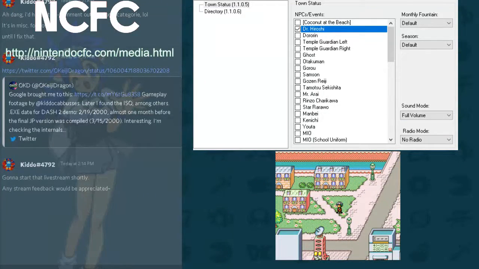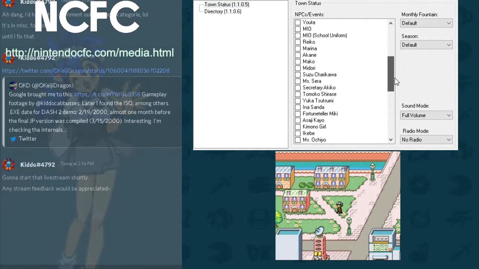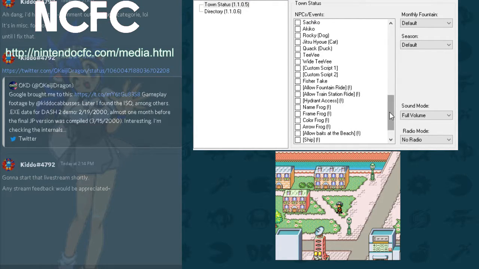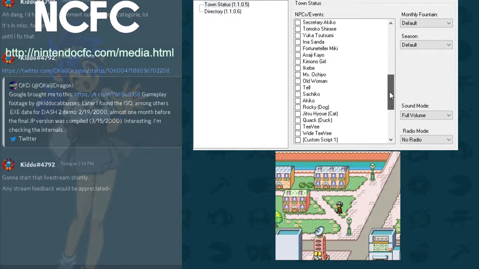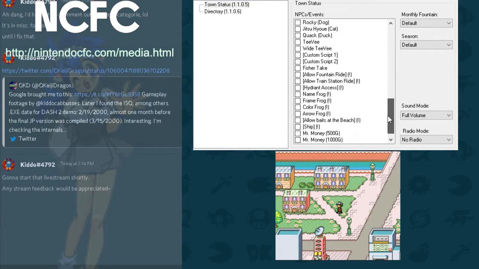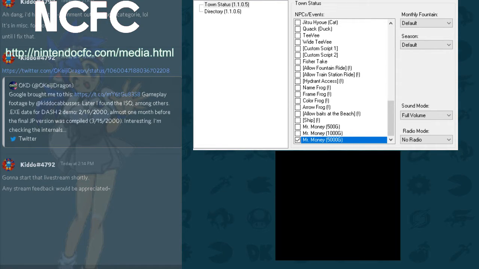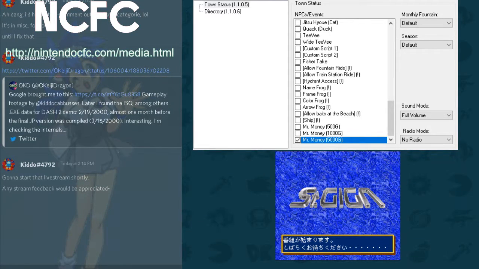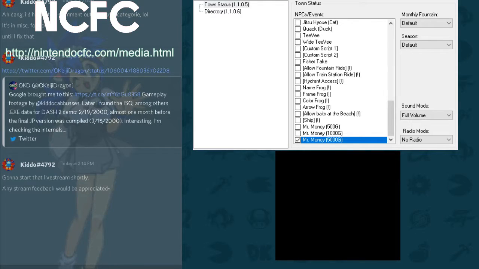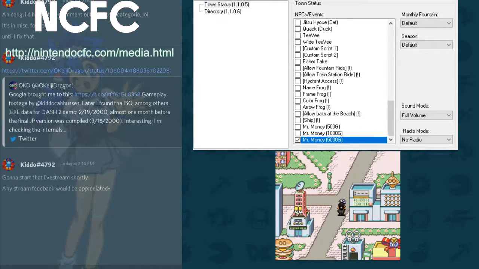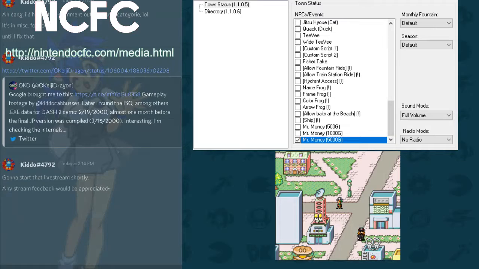Alright. So, some of the other NPCs you can enable that are possibly useful include the Fisher guy, the access to those rides, Mr. Money. Mr. Money is always good. Let's enable Mr. Money at 5,000. Yeah! Nice. 5,000 G's.